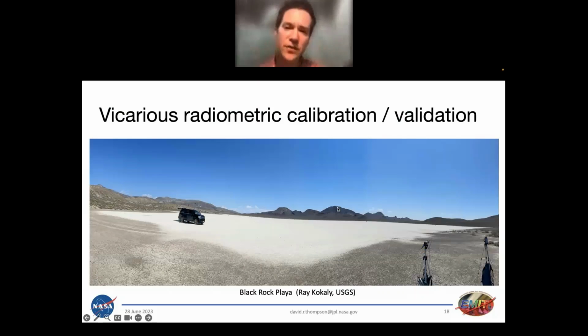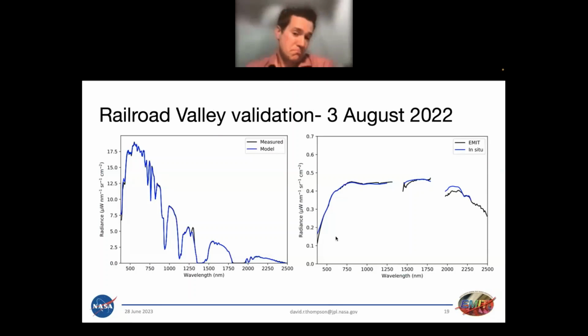So how do we know that the instrument is performing well? Well, there's a lot of vicarious calibration and validation activity. That is, field teams go out to a well-understood surface like this controlled surface here of Black Rock Playa in the western US. This is courtesy Ray Coakley at the USGS. They acquire data from the ground, and we compare that to the reflectances that we get from the space station to make sure that they agree. And in fact, they do.